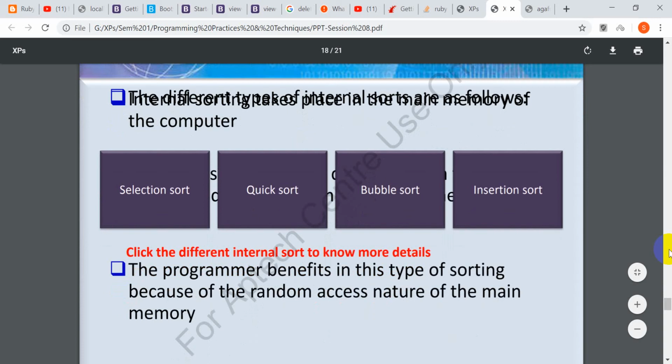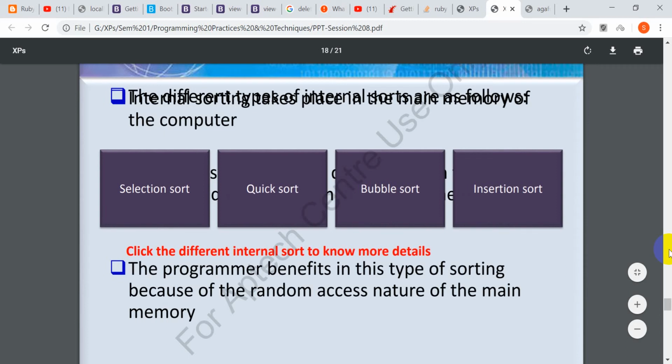So I'll give you an assignment. You will go and do research on selection sort, quick sort, bubble sort, and insertion sort, and write a short note for me on them. Make sure you read them, research them, and understand them. Then you will send it to me through my email. I want you to use your own words and your own understanding of them. After your research, you get selection sort, quick sort, bubble sort, and insertion sort. They are under internal sort.